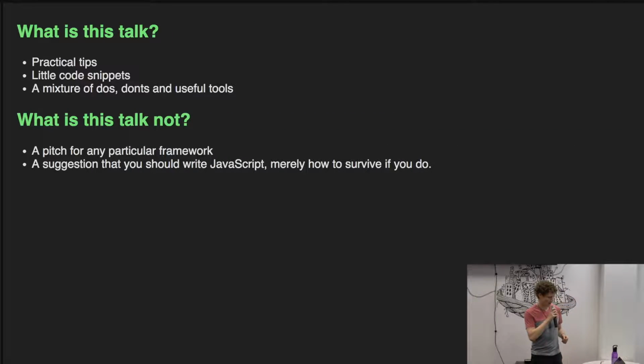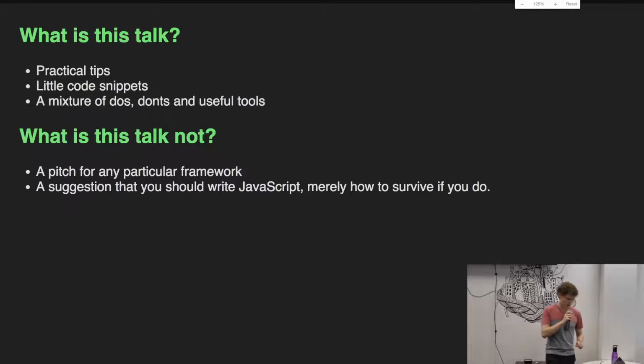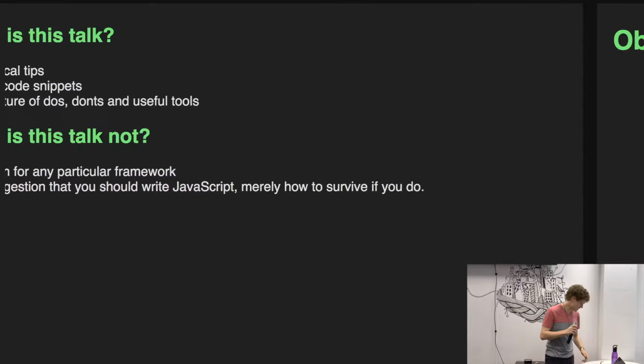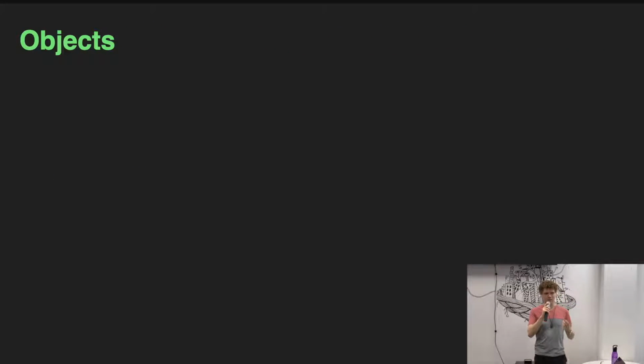So, what is this talk? A collection of practical tips and little code snippets, a mixture of do's, don'ts, and useful tools. This talk is not a pitch for any particular framework or even a suggestion that you should, in fact, write JavaScript, merely that if you do, here is a good idea of how you might go about surviving. So we're just going to get right into it.